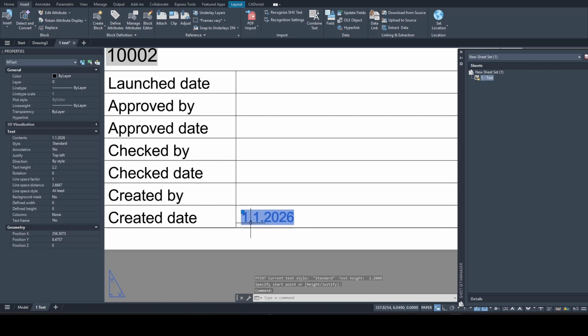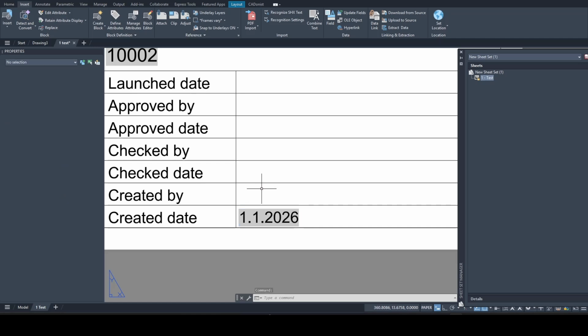On the Properties panel, you can adjust the alignment according to your preference. By default, it is set to top left, but you can choose a different option from the list, such as bottom left. You can also increase the text height, for example, to 2.5 mm, and adjust the positioning, for instance, to 6 mm for position Y, and 356 for position X, or choose other values until the layout looks exactly the way you want. We will now add the remaining fields in the same way as this first one.